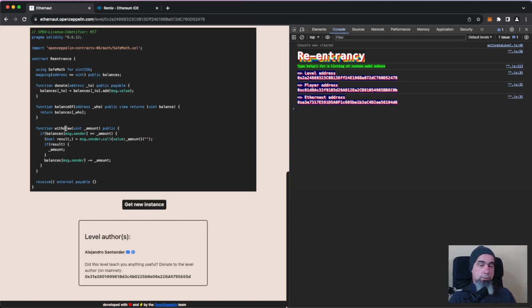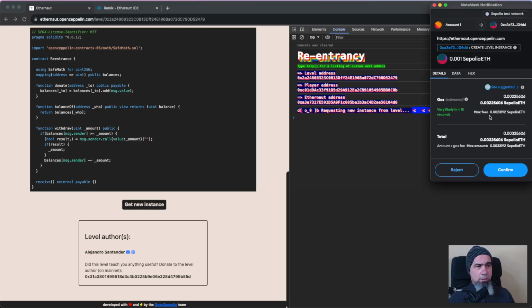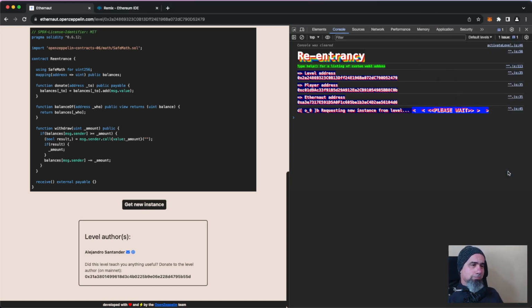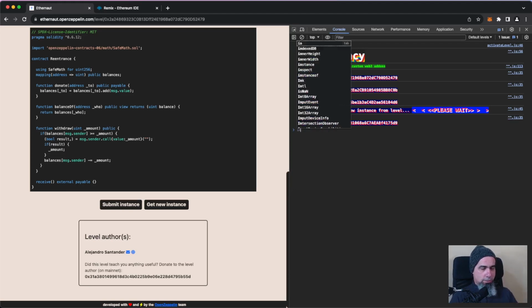So what does this mean? This means that we can loop to drain the contract with the receive function. And that's what we are going to do because we can and we love draining contracts. So let's do it. So let's get our instance and confirm in MetaMask. Boom. And we have our instance to play.